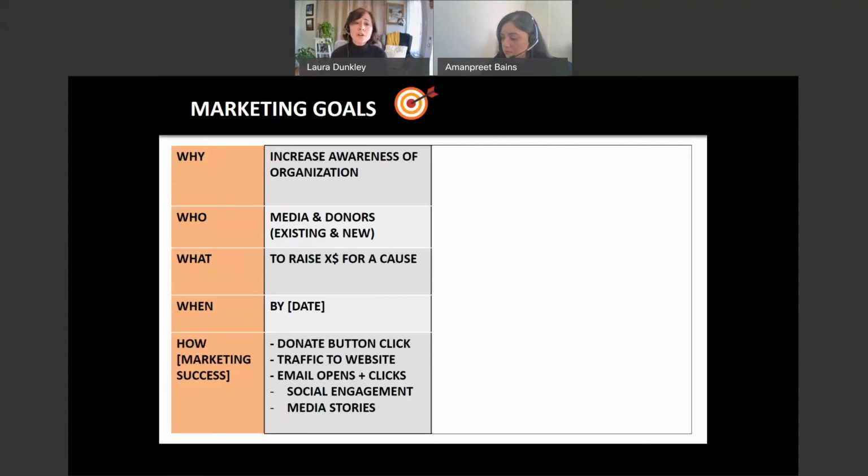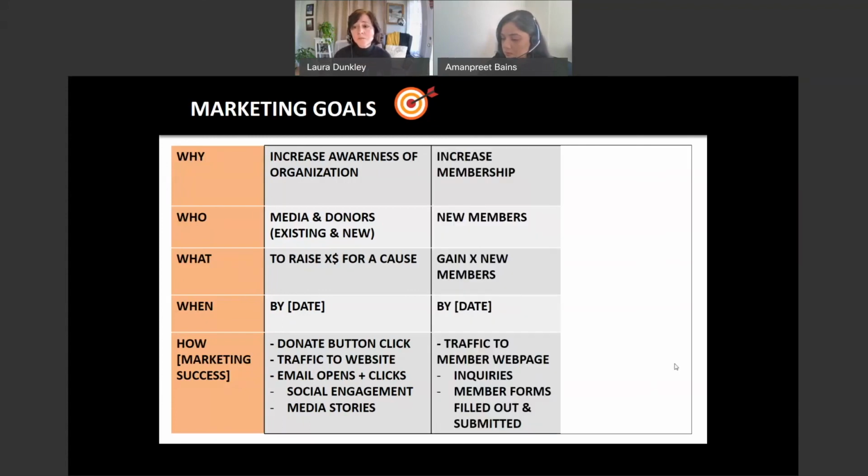Who are you going to target? Maybe it's media and donors, and you need to raise a certain amount of money for a cause. That's what you have to do, and by a certain time. And at the very bottom is, how are you going to measure success? Some are ultimate goals of what you need to achieve, and some are performance indicators along the way. Make sure that you do this ahead of time, and at the end, you'll see the result. You have to think about this to do the planning.